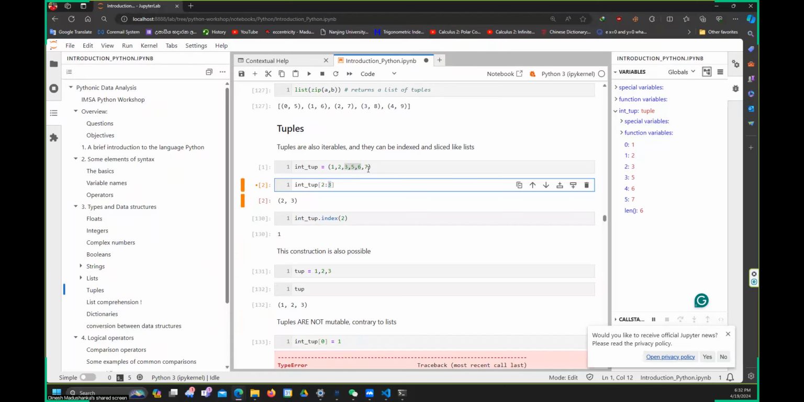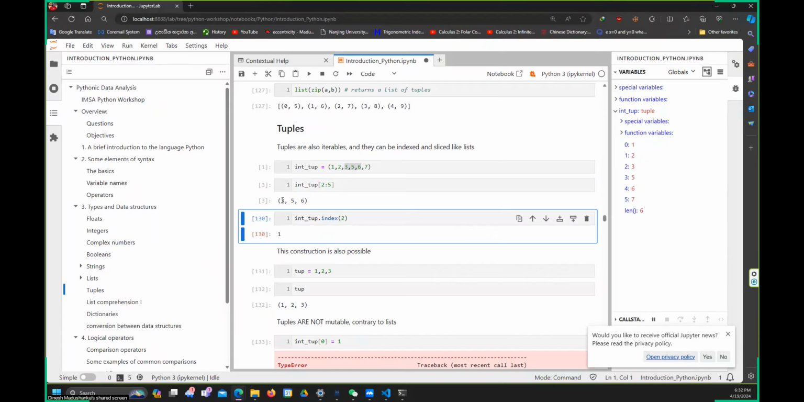The index 7 is 5. So if I run this one, it's going to show me all the numbers. That means the actual values within the index from 2 to 5. So if I execute this one, it should give me like 3, 5, 6. So also you can access the tuple, the values inside the index.